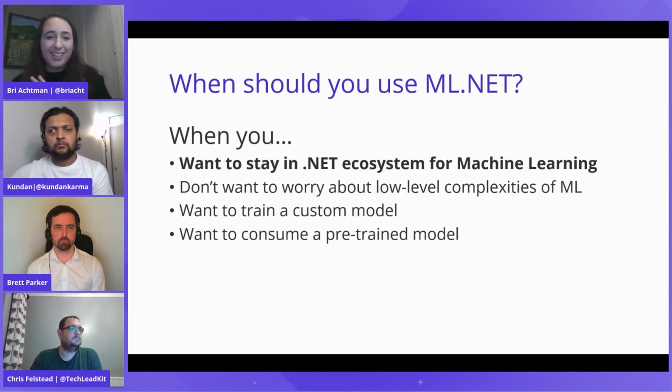So yeah, that was my quick ML and ML.NET 101. I want to turn it over to Kundan, who has some slides as well, to introduce himself first, and I'll talk about how he's using ML.NET.